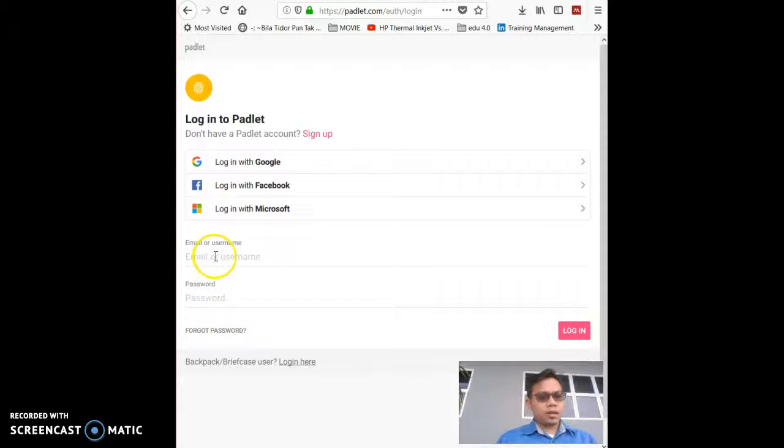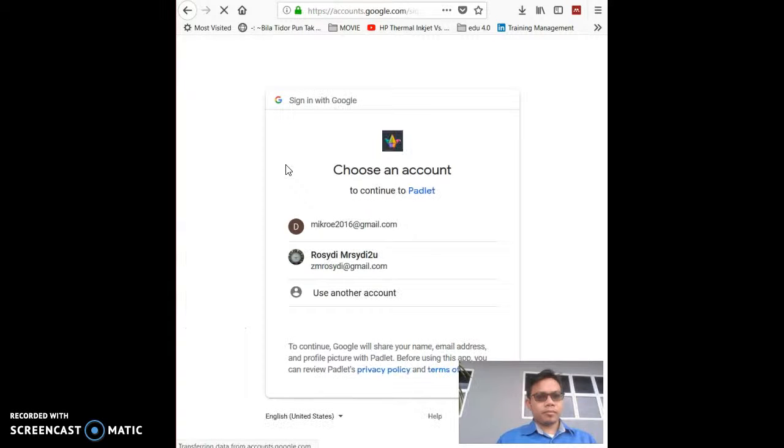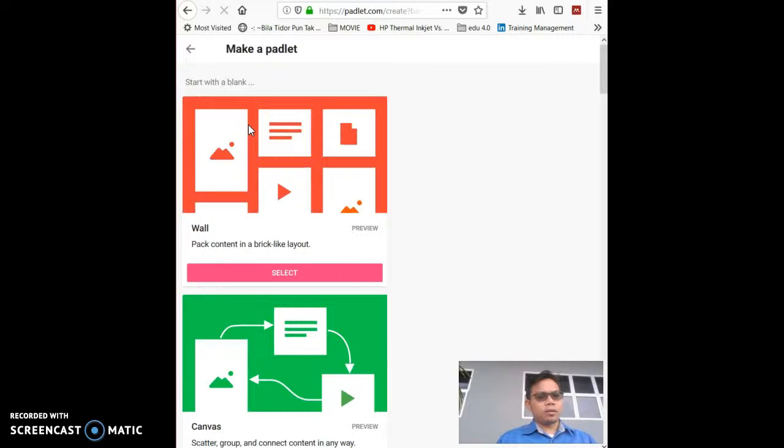Okay, for example, I already have an account. I click by Google. And then I use my Google account. Next, it will show this pop-up window. To start the Padlet, firstly you click the make button.